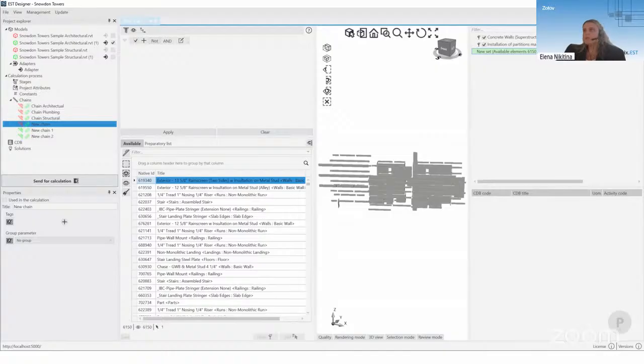So now we need the files which I sent earlier because before this we didn't work with the plumbing models. We worked only with the architectural and structural models, and we have some additional attributes, some additional works in our project, and we need to load this information in our project. How can we do this?